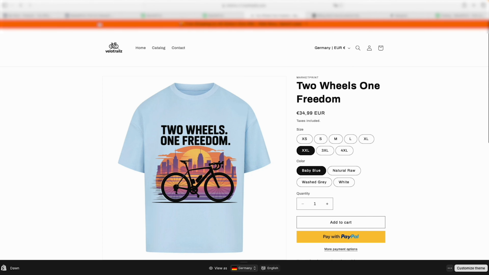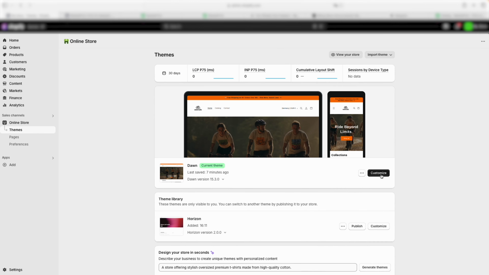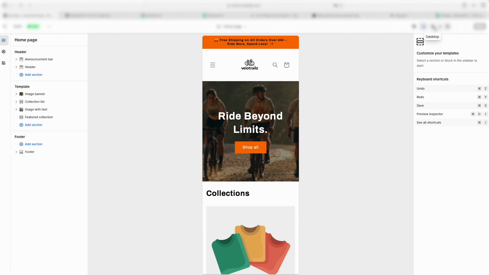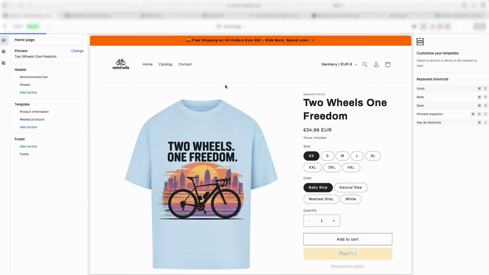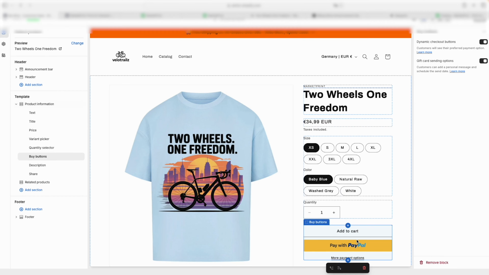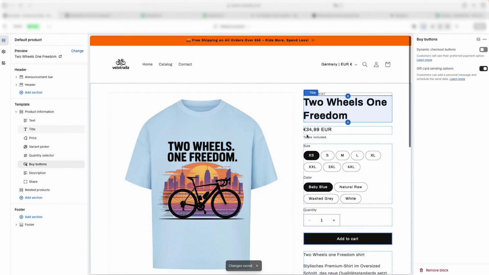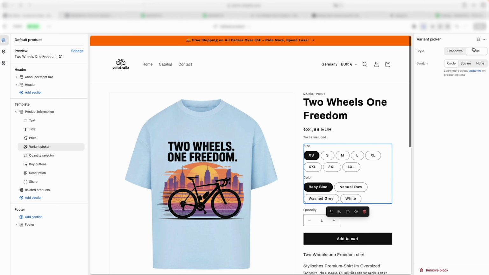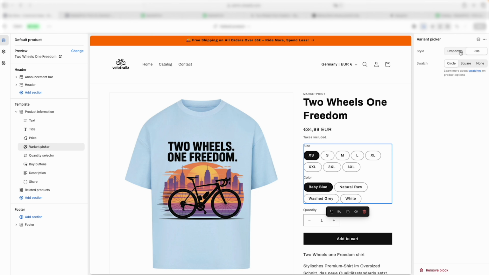The next thing we want to do is edit the product page real quick, because I'm not happy with it right now. We go to desktop. We go to products, we go to the default product, and then just click on it. I want to deactivate the dynamic checkout button. I want to go to the buy button. You can edit everything in there, by the way. You have, for example, this one, okay? You can just choose what you want. You want the drop down or the pills, you can just edit everything you want in here, okay?